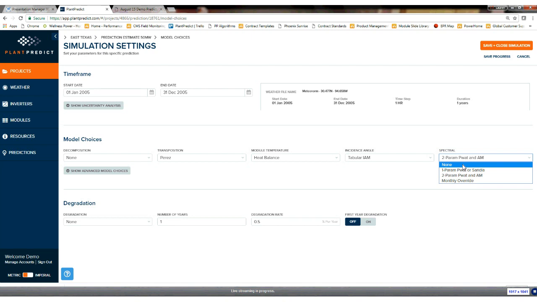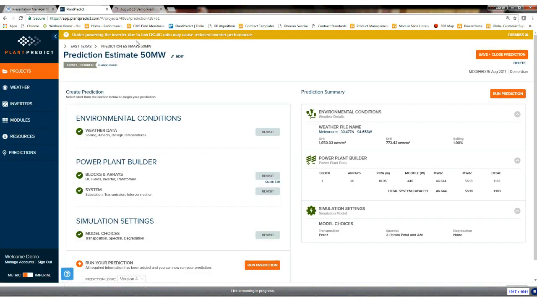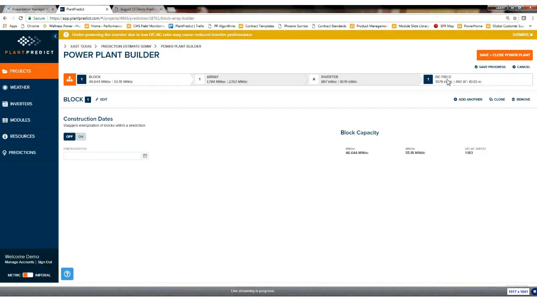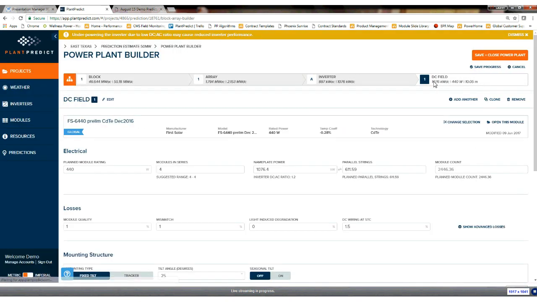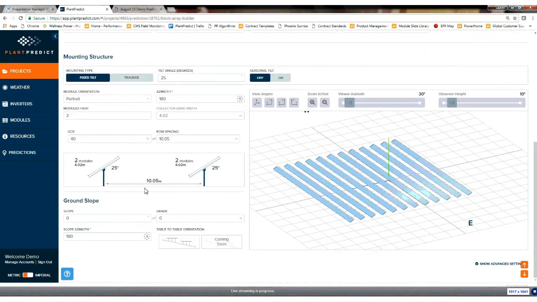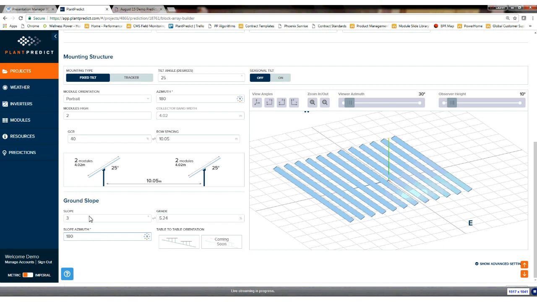Yeah, absolutely. So I'm going to go ahead and navigate to that section of the application just so we're all looking at the same thing. It's, of course, in the power plant builder and then the DC field. Basically, if you knew that you were building on roughly a 3% grade that was south facing, you would put in a slope of a 3-degree grade that was south facing, you would put that in here. You can also put grade in terms of percent as well.